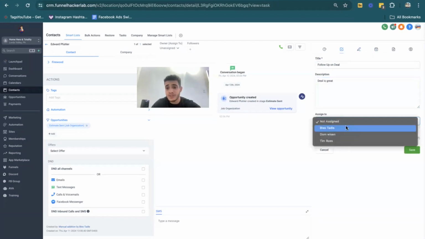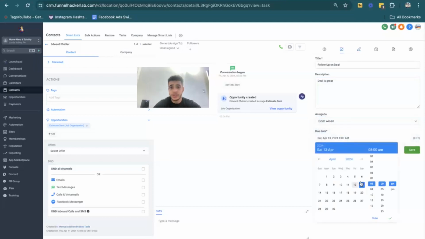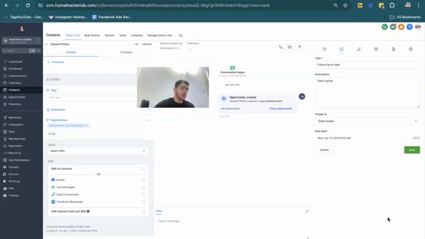You can assign it to a specific person. For this example, assign it to Dom, and we can assign it to be able to notify us on the specific day. So Monday, April 15th, 8 a.m., I wanted to notify us through a notification on the app and on the desktop over here at April 15th at 8 a.m. that we need to follow up on this deal, guys. So that's, trust me, that helps.